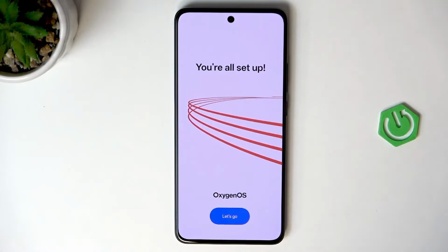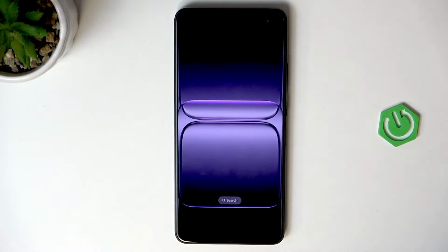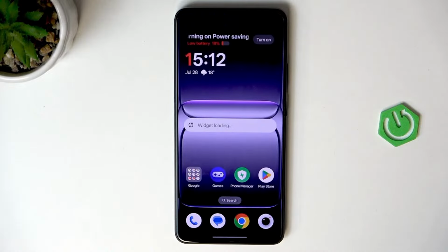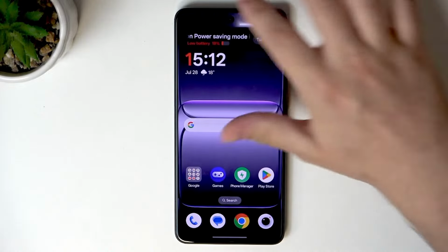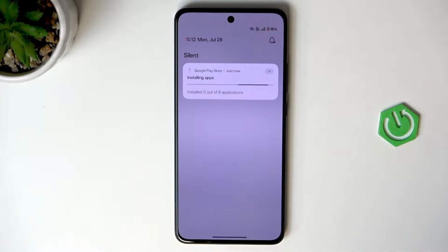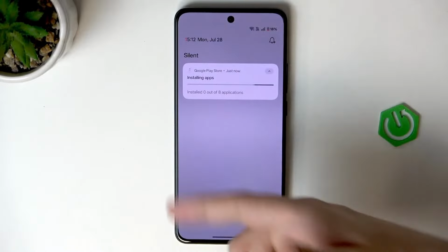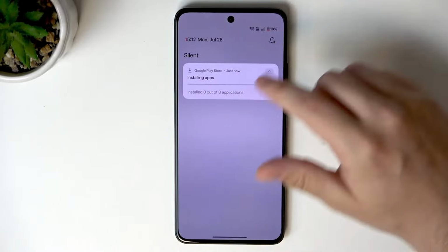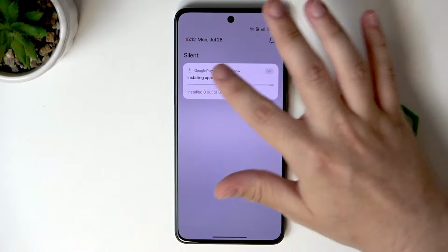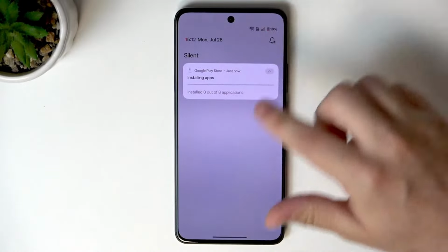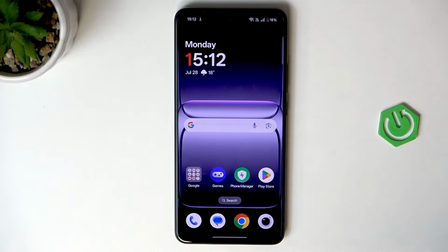Click on let's go. And now we are ready to use our device. Also open up the notification panel just to see if there's something being installed. As you can see, some apps are being installed from the Play Store currently. So don't disconnect from the Wi-Fi yet and wait until everything gets downloaded.